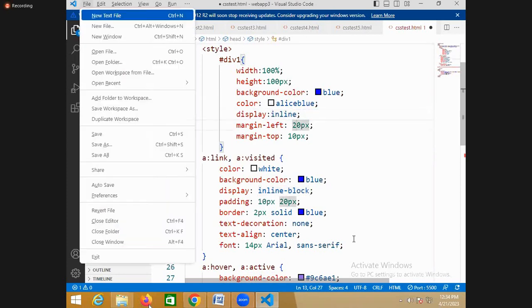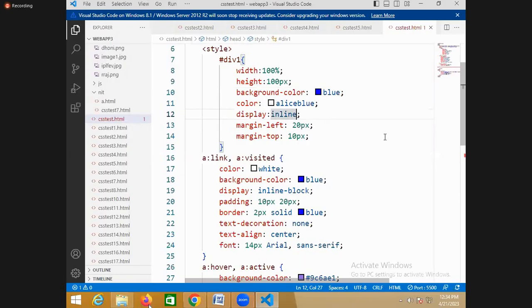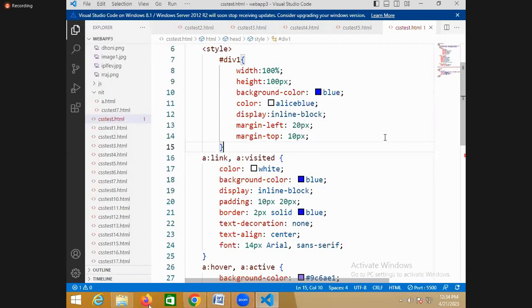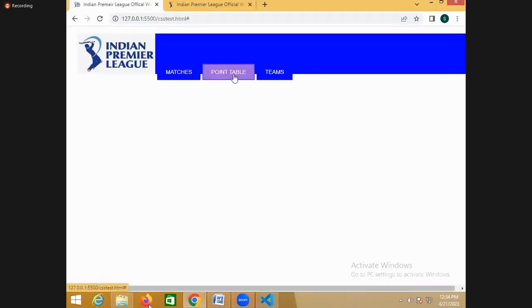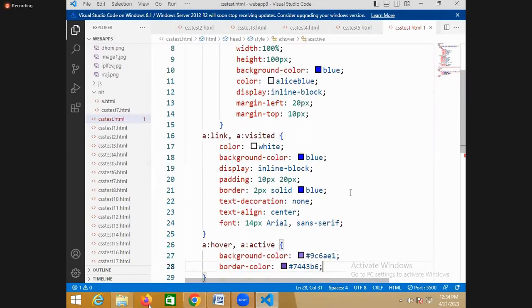Yes, but it should take the width also, right? Because we have defined the block width and height. Yes, Matches, Points Table and Teams. So once I click on Matches, then it should move to the page.